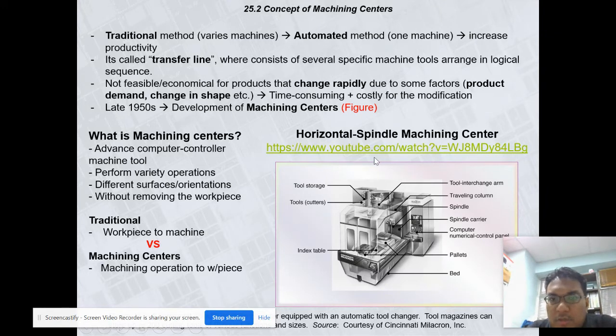Later on, I can show you a video here. Okay, so what is the machine center basically? It's an advanced computer CNC machine tool, and it can perform a variety of operations on different surfaces and orientations. It basically performs in 5 axes: X, Y, and Z, and also the rotational in X and Y direction. So that's why you have 5 axes and different operations, without removing the workpiece.